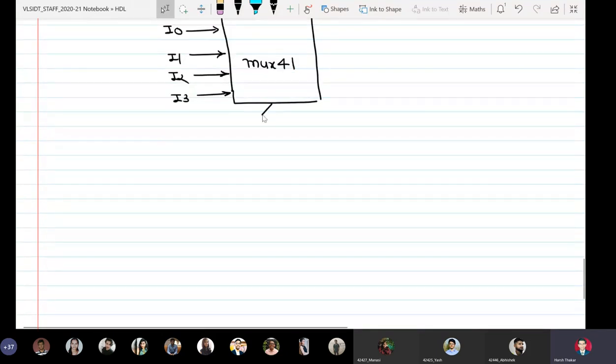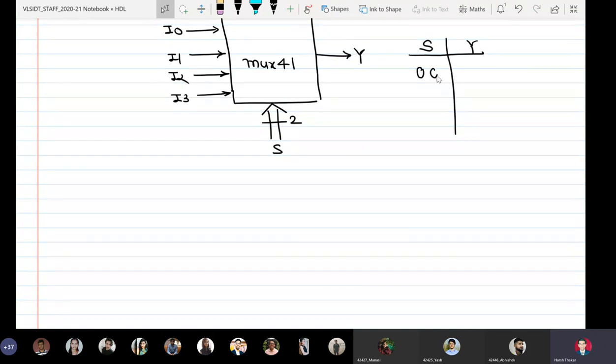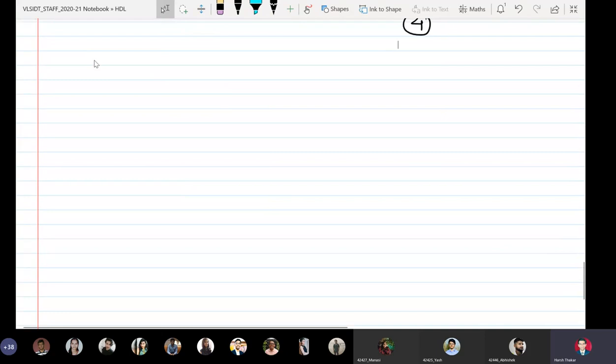Okay, and there are 2 select lines and we are having a bus for it. As usual, we have select line and output: 0 0, output is I0; 0 1, I1; 1 0, I2; 1 1, I3. So here we see that there are 4 possible combinations for select lines. So here we write the architecture body.